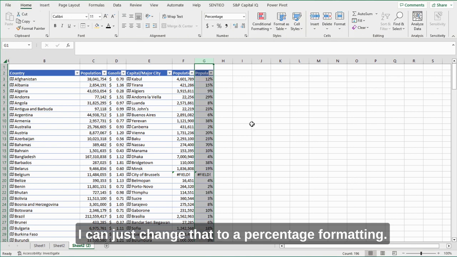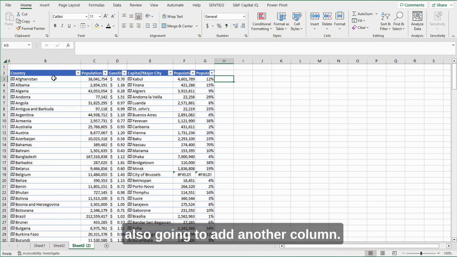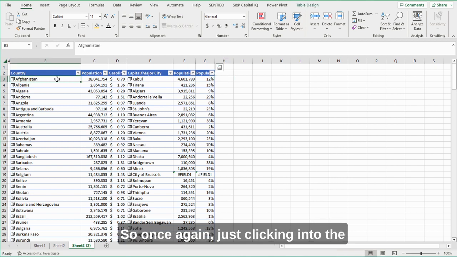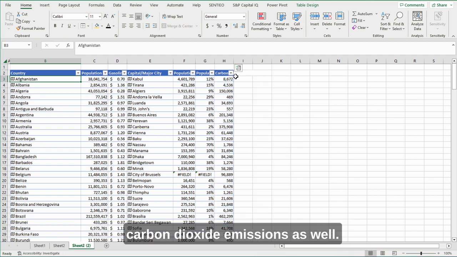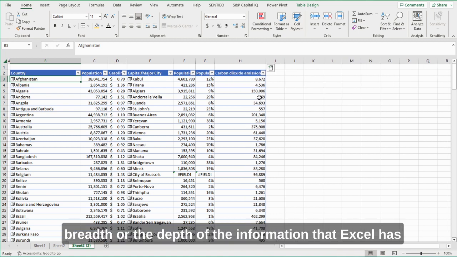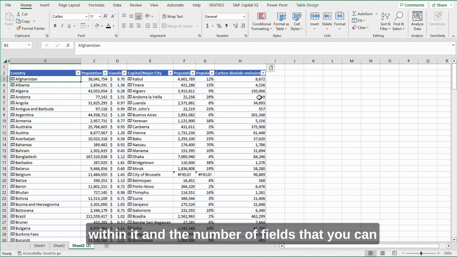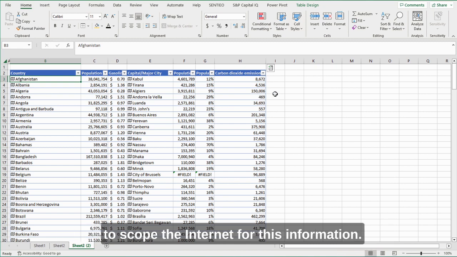to a percentage formatting. And for the heck of it, I'm also going to add another column. So once again, just clicking into the country code and clicking the icon here. And I'm going to select carbon dioxide emissions as well. And I'm mainly doing that just to show you the breadth or the depth of the information that Excel has within it, and the number of fields that you can find just from within Excel rather than actually having to scope the internet for this information.